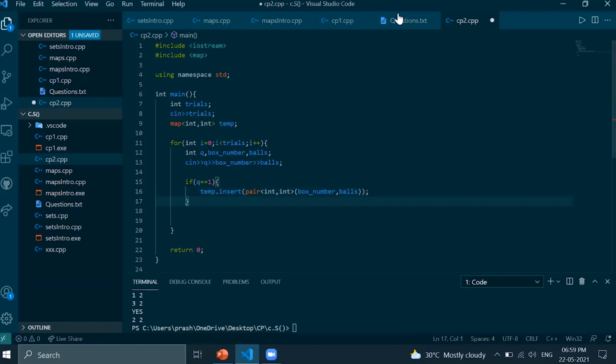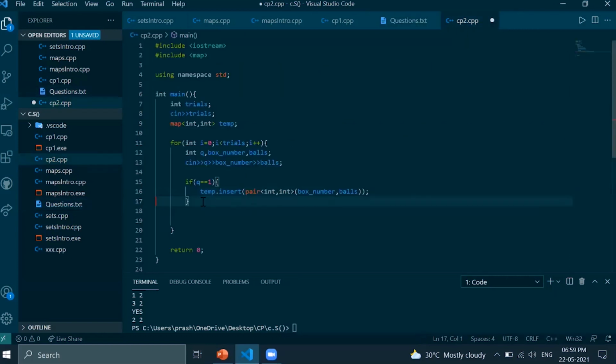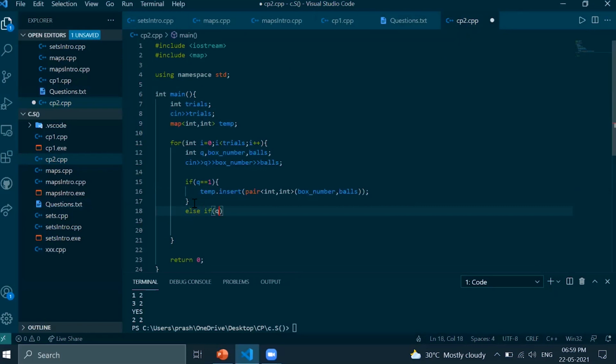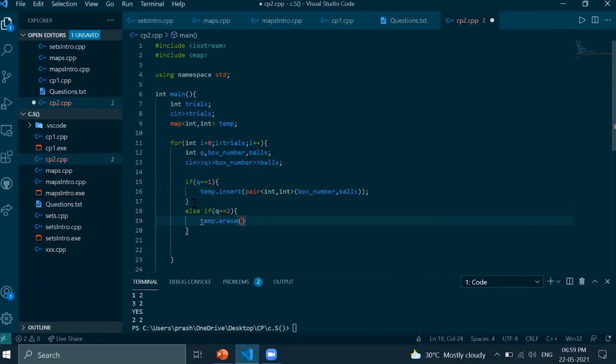Let's go to another condition. Remove all the balls from the box whose ID is X. So if the query is 2, we're going to remove temp dot same erase method whose ID is box number.